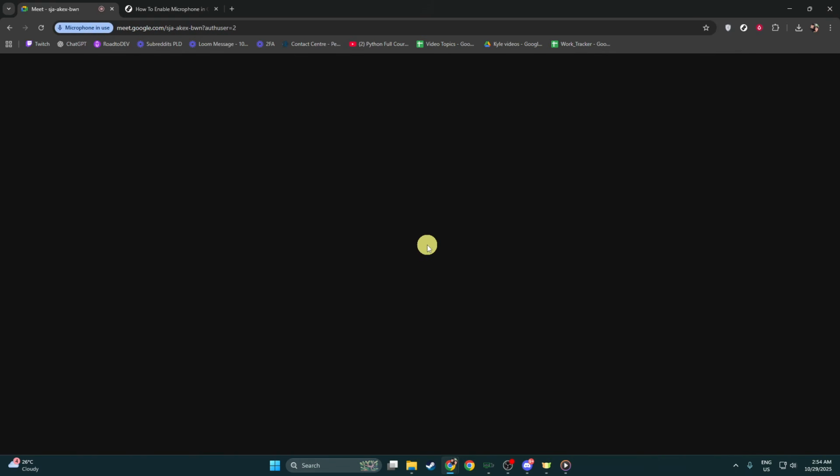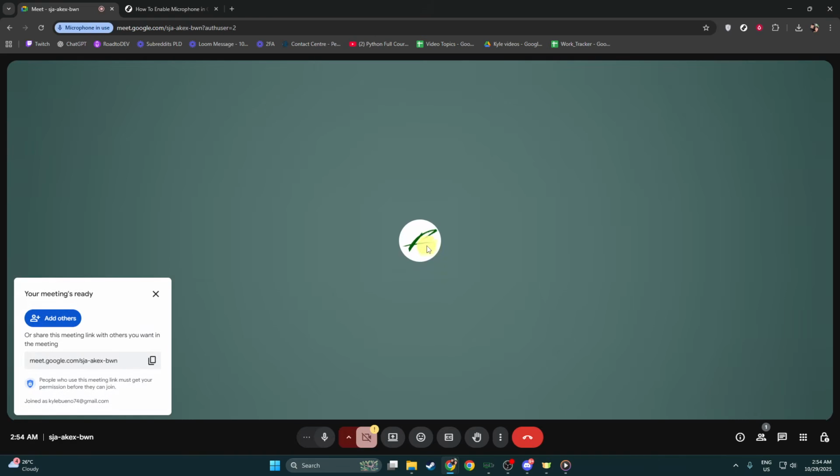Now, once your meeting space is open, glance at the bottom of the screen. You'll notice a series of controls there, including a microphone icon. This icon will be your best friend when it comes to managing your audio settings. If the icon appears with a line through it, your microphone is currently muted, meaning others in your meeting won't be able to hear you. To enable your microphone, simply click on the mic icon. If the line disappears, your microphone is on and you are ready to go.